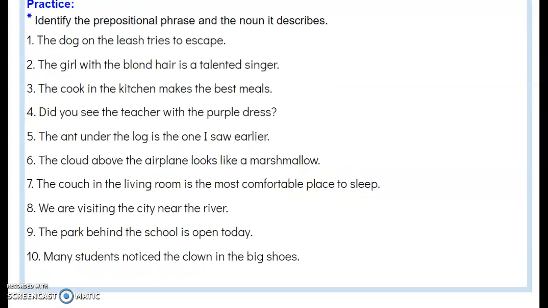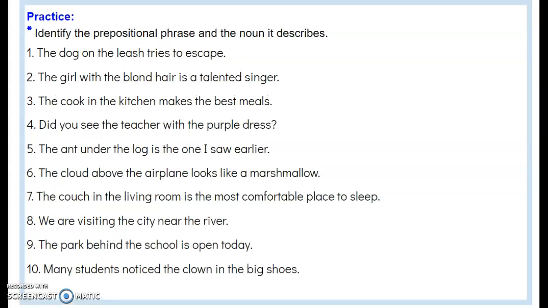All right, first the directions. It says, identify the prepositional phrase and the noun it describes. So all 10 of these are going to be a two-part question. So let's do number 1 together, and then we'll start with 2 through 10.